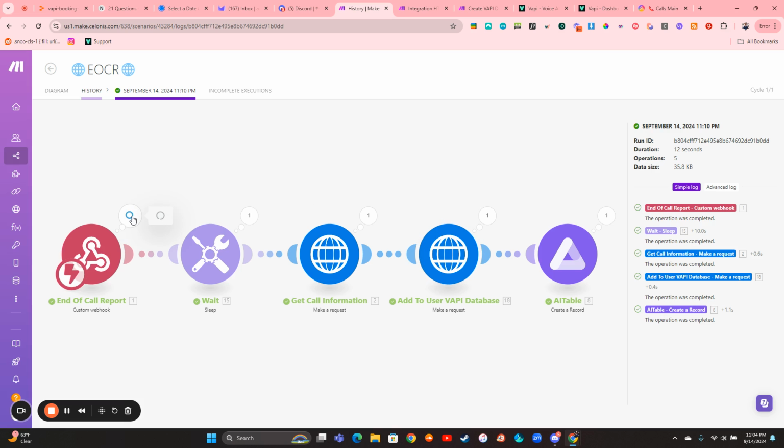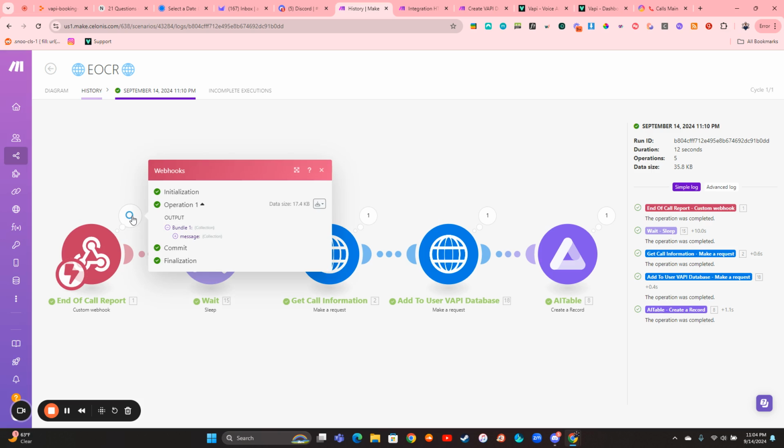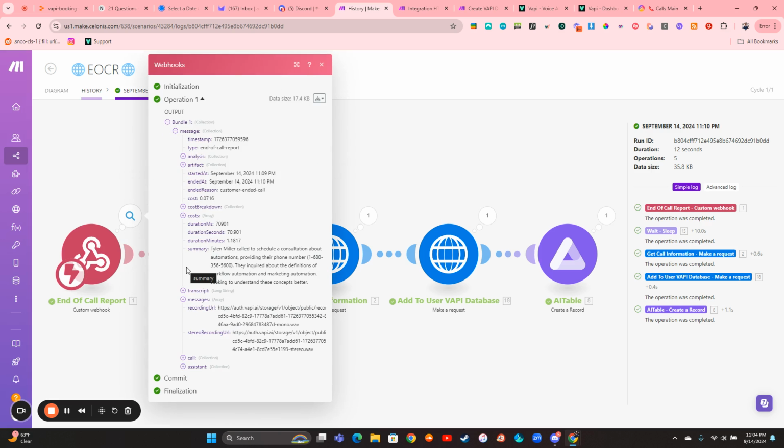But when you configure the end of call report to be sent to your server, you get a plethora of information, such as the time, how long the call lasted, the day of the call, the transcript, all the messages that were said, the customer phone number, and other things like that, why the call was ended.